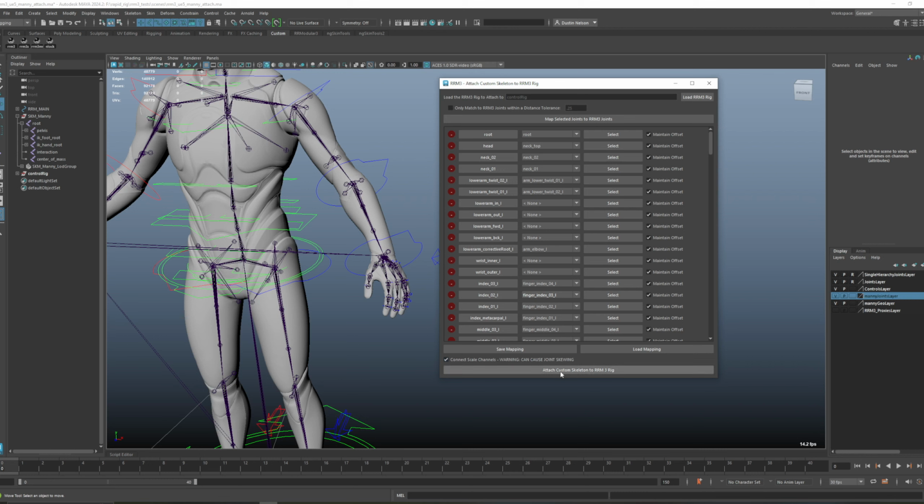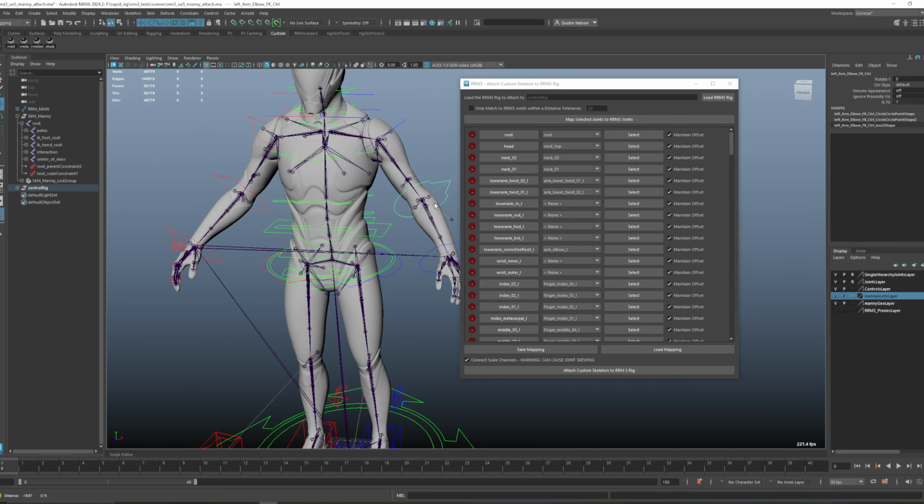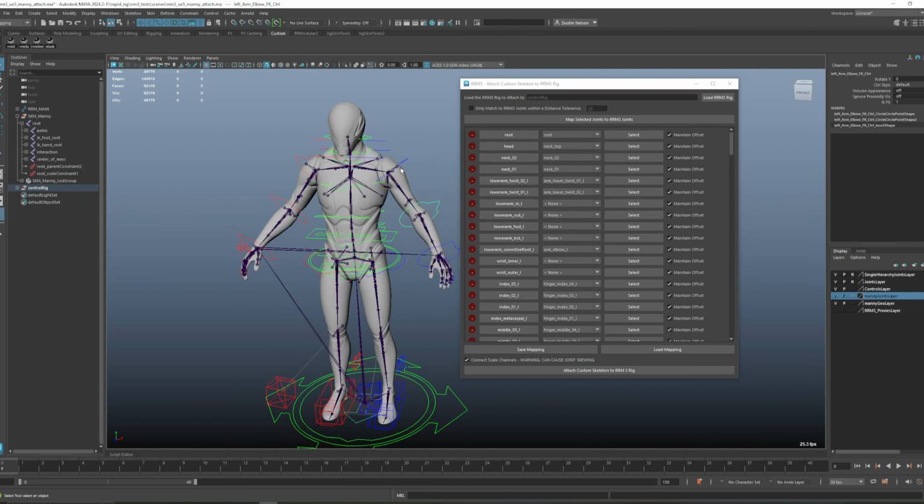And then when I'm ready, I'll just hit attach custom skeleton to RRM3 rig, and it'll use all the settings here. So I'm going to go ahead and click this, and it will ask you, are you sure? This will break connections. So I'm going to go ahead and hit proceed and break connections. And so now we can see that Manny is attached to Rapid Rig.